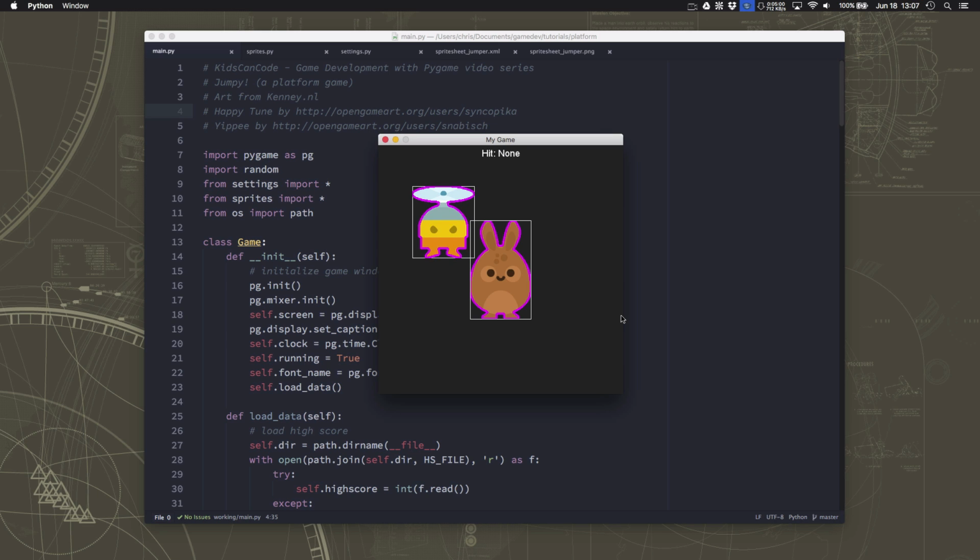The only other thing you need to know about mask collisions is, compared to the rectangle, they are very expensive. And what I mean by expensive is they take a lot longer for the computer to calculate.